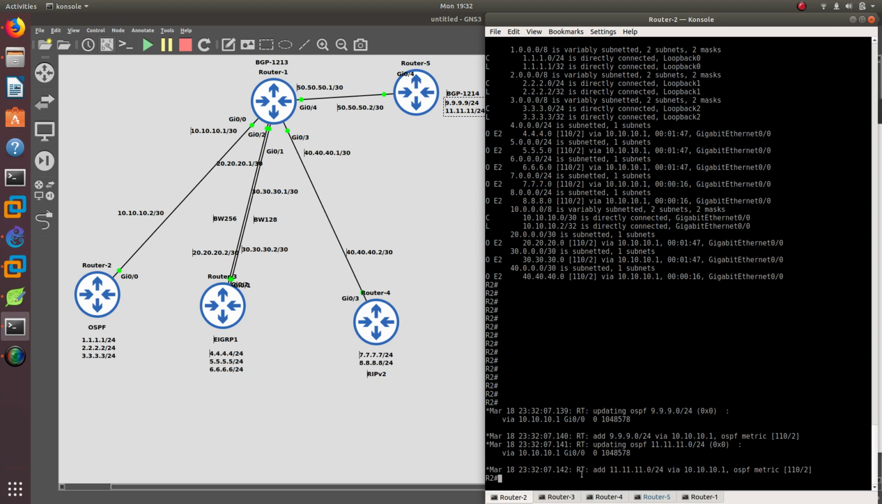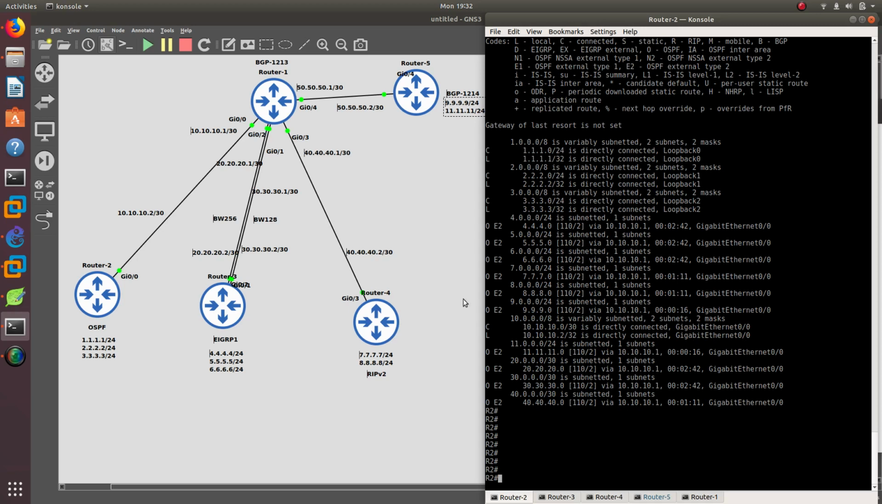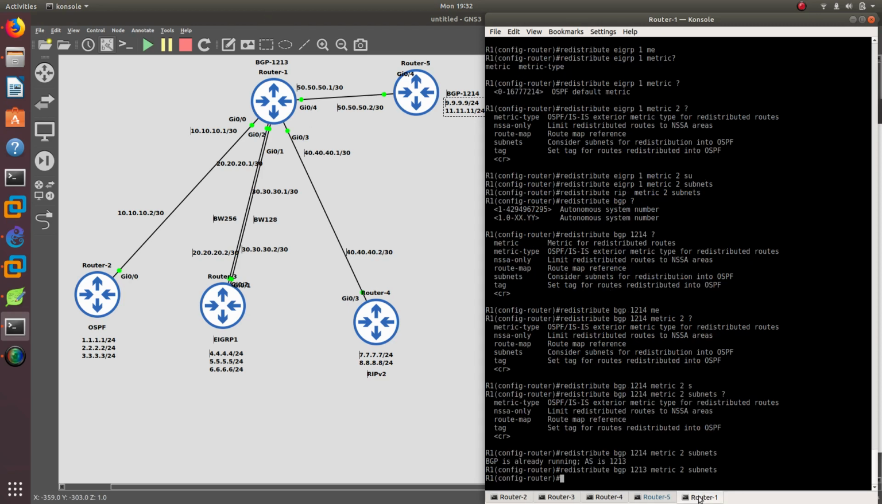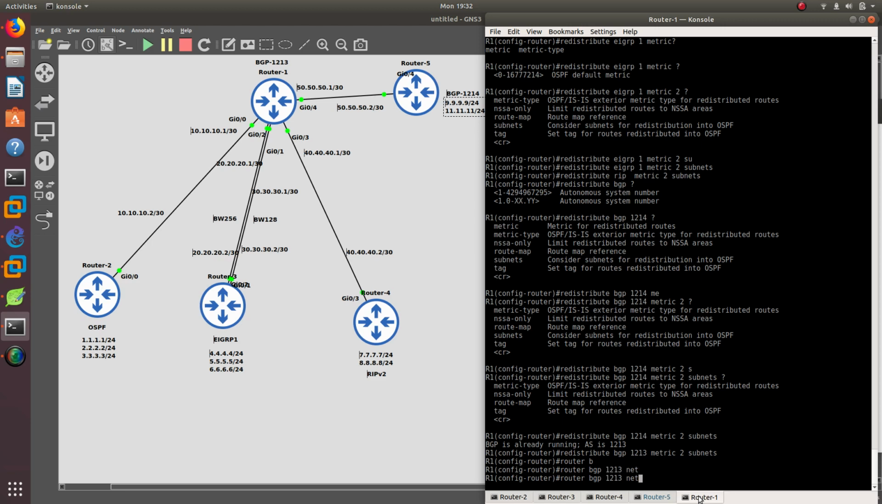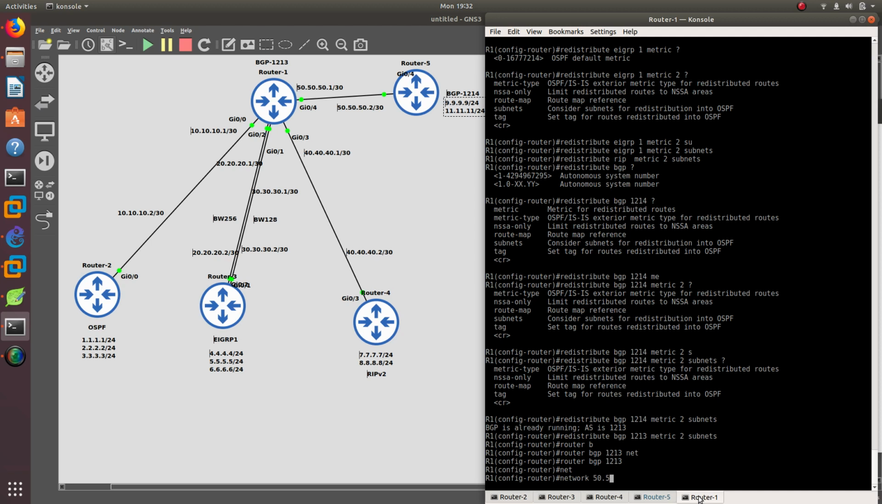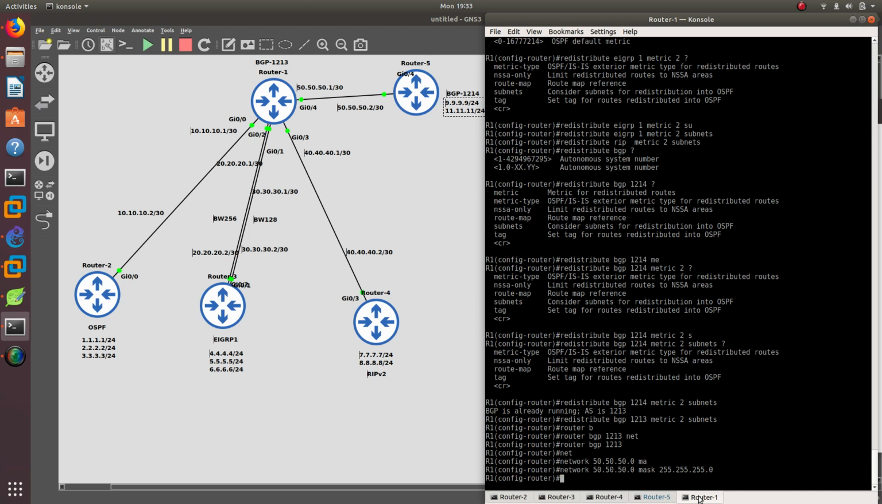Let's go ahead and do a show IP routes again, and you can see that we have routes to everywhere. But why isn't the 50 network showing? Let's go ahead to router 1 and do router BGP 1213. I don't think I ever added the network. If I add the network 50.50.50.0 mask 255.255.255.0. Did I add that there? I think I did, but just to make sure, let's go ahead to router 5.